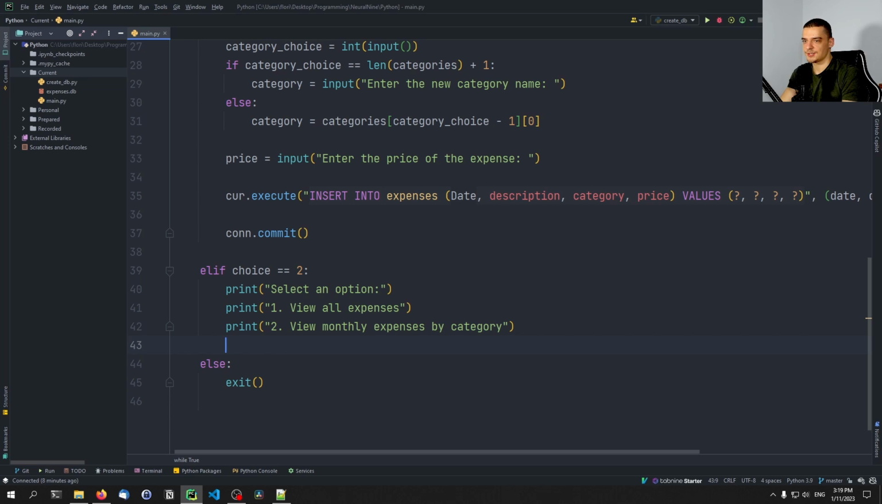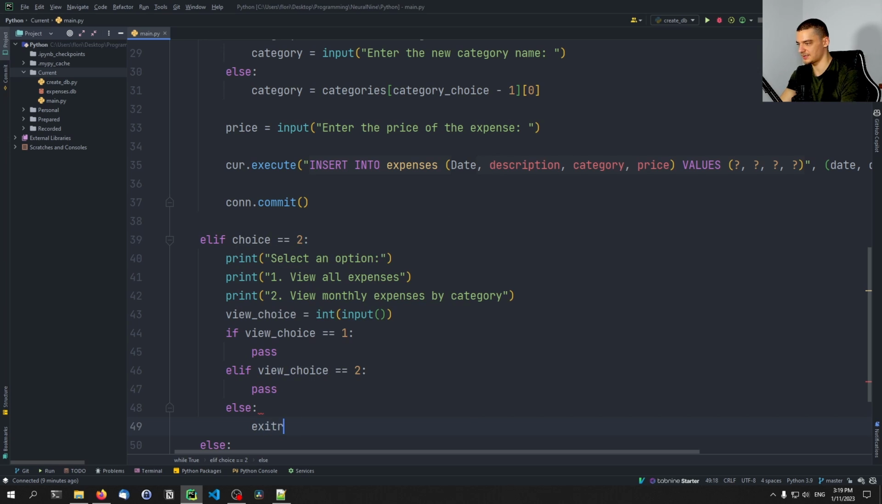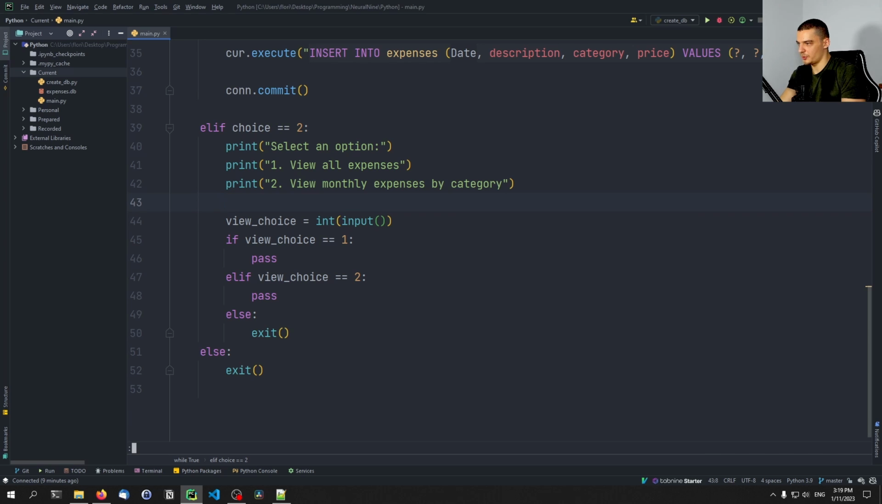options here. So we're going to say here the view choice is going to be equal to input. Yeah, actually just to input. We don't need to ask for anything specific here. And we're going to, again, turn this into an integer. And we're going to say if view choice equals to 1 is going to be one thing. And elif view choice equals to 2 is going to be another thing. In this case, I'm going to once again add an else with an exit, just because it's simple and we don't need to do too much to prevent wrong input being processed.